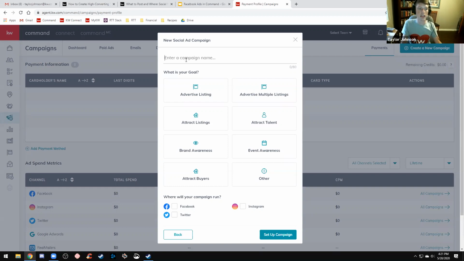So let's say in this example, we're going to advertise a listing. I think that's what a lot of people use this for. So we're just going to plug in a random address. Let's just say 123 Main Street. That's the name of the listing.